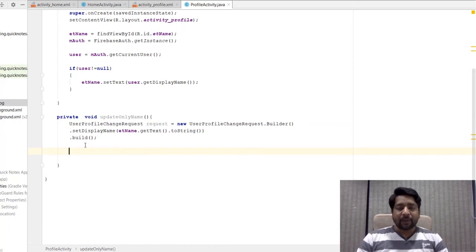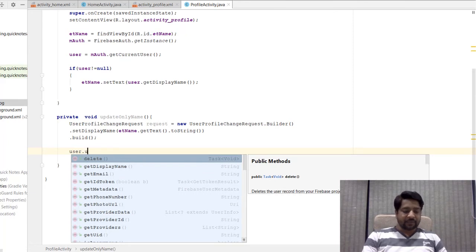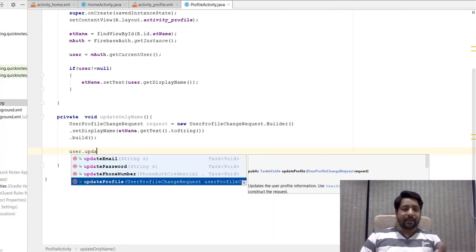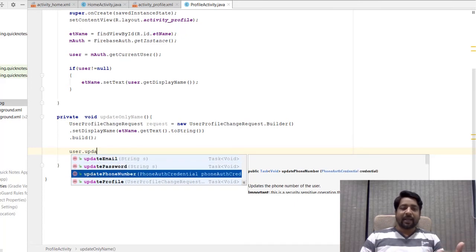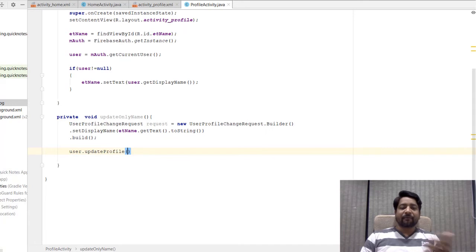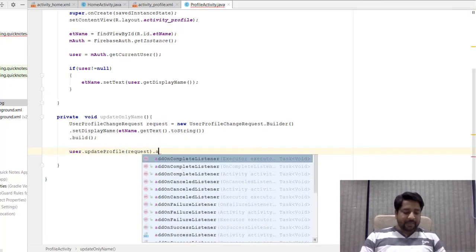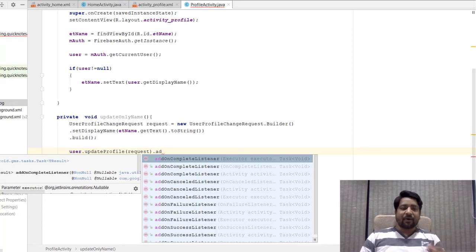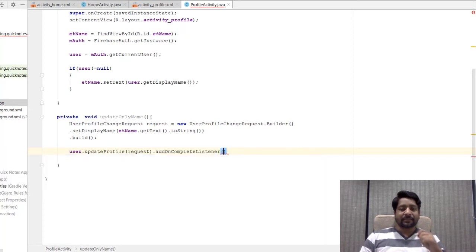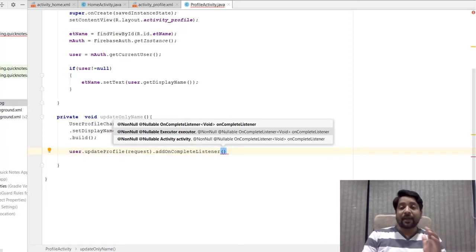Now this request we can send against the user, like our current user. So we'll say currentUser.updateProfile, and through this updateProfile method we can pass the change request. So you can see you can also update the password, email as well as the phone number, right? So we'll say updateProfile, and then pass the request. Now writing this much is enough, but we can track the success of this method, whether the name has been updated successfully or not, by this addOnCompleteListener.